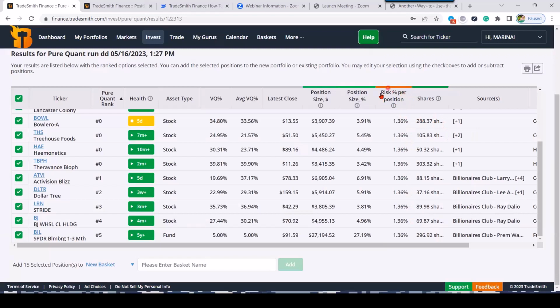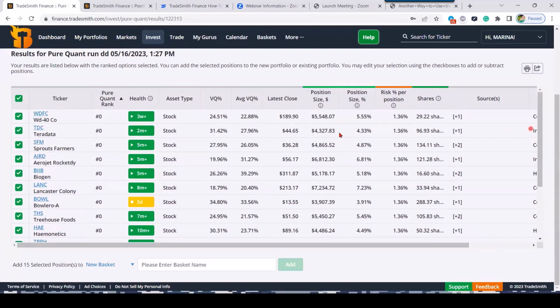We're at equal risk position sizing. We're risking 1.36% of our entire trading capital. Again, that doesn't mean that we're putting the same amount of money into our positions, right? If you look and compare a couple of these VQs, let's find a low one here. For example, Lancaster with a VQ of about 19%, we're putting more money into this security as opposed to one with a higher VQ, right? Here's Teradata at about 32. We'd be putting almost half there, right? So that's something to consider.